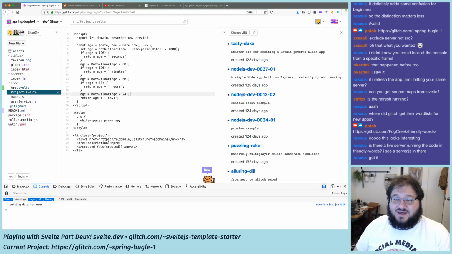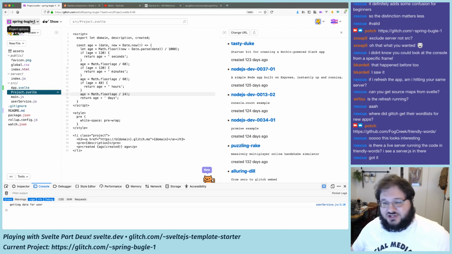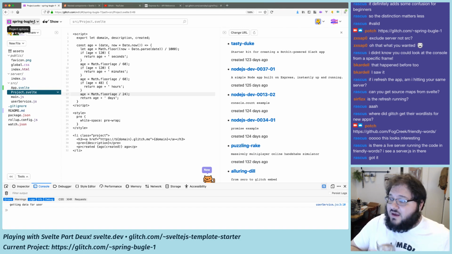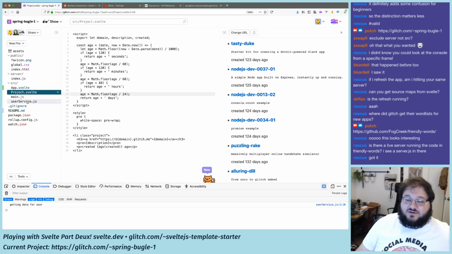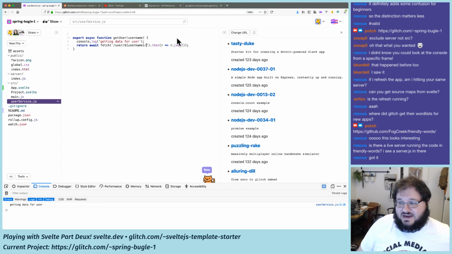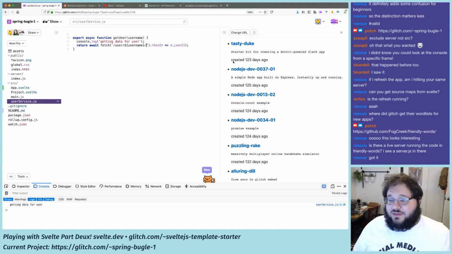We now have a Svelte project that incorporates a server. That server is doing some non-trivial data handling for us, caching and fetching from a remote API. We made ourselves a little service. That service is a data handling service. This is a really, really thin service that just, you know, if we want information about users, we get it from the user service.